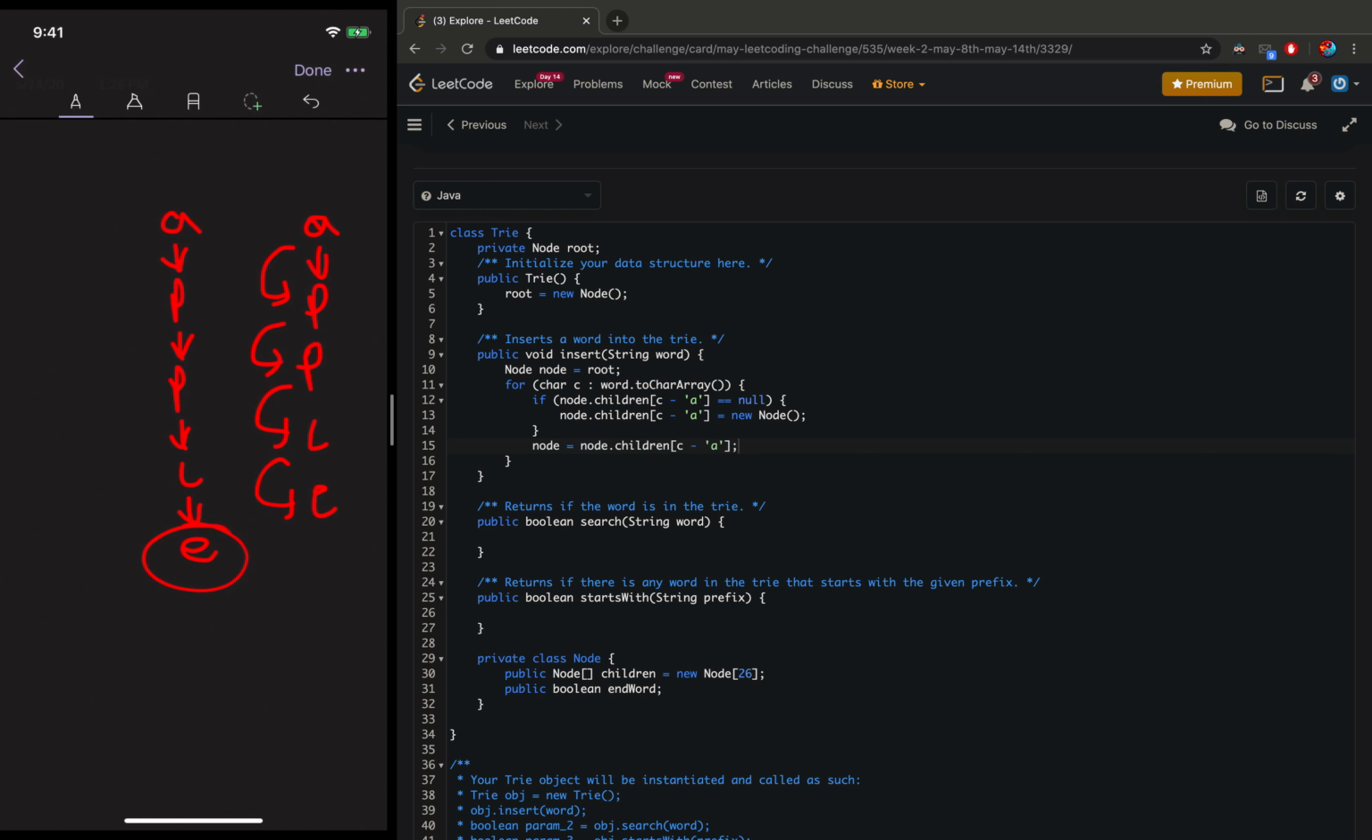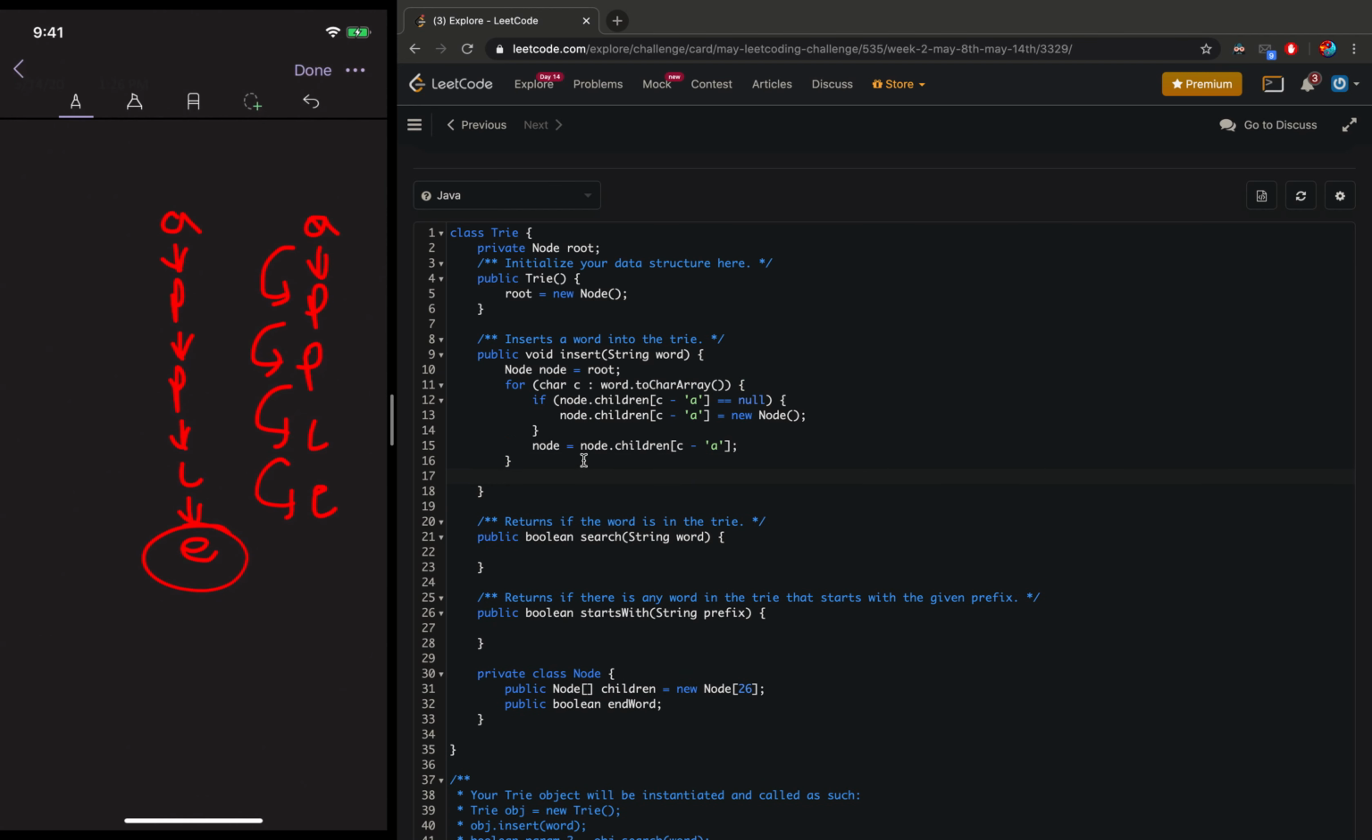And once we iterate through the whole for loop, we know that the node is at the last element, or the last character, in the word. So then what we want to do now is set this node's end word to true. And this signifies that this character was indeed the last character of the word.